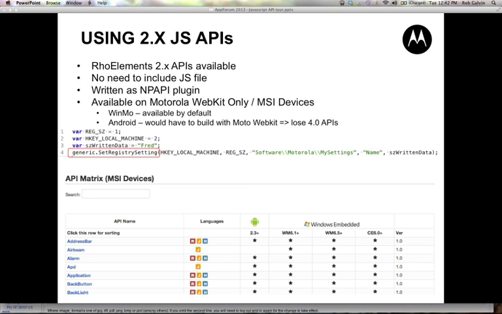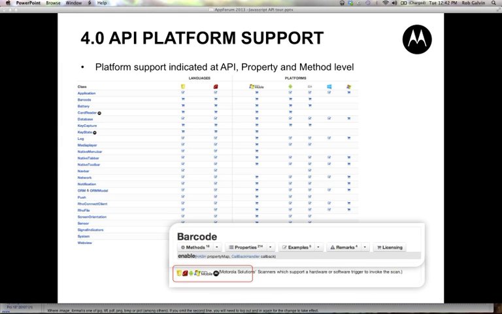So in this example, I'm using a generic API, which is one of the RhoElements 2.x APIs, and I'm using a set registry method to write to the registry. So we don't have an equivalent 4.x API that does the same function, but it is still available to you under these conditions.